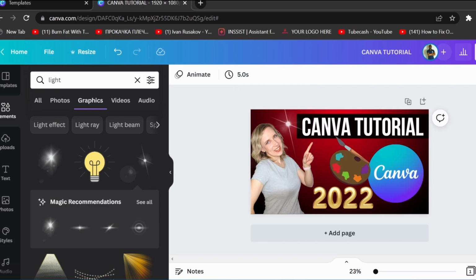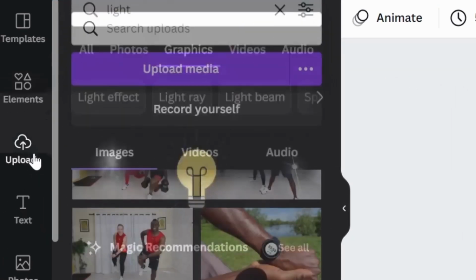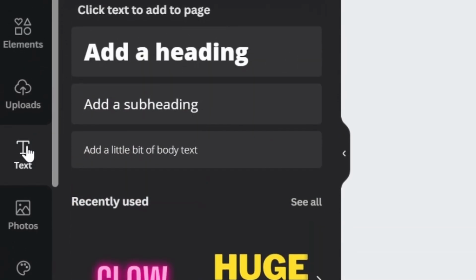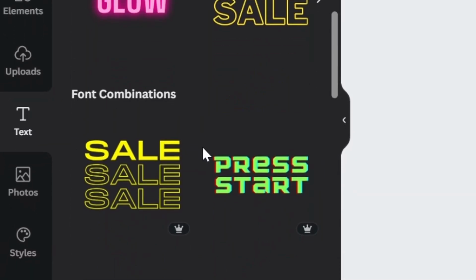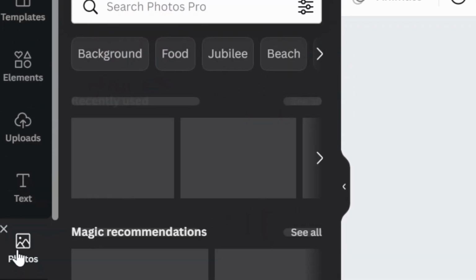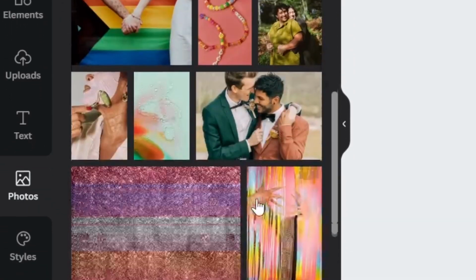Okay, so this sidebar is used for all your designing needs. So your uploaded files will be right here. You can access your uploads from this tab. You can access text elements, add more, or use some preset font combinations from here. Then the photos will be right here. Again, you have some recommendations.